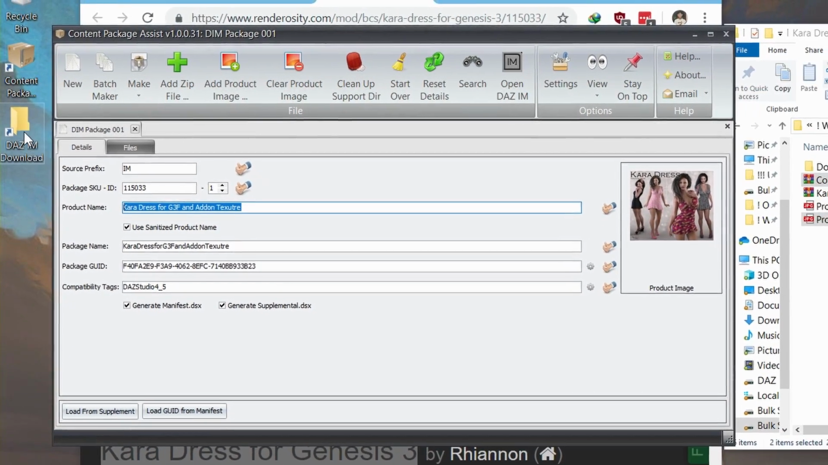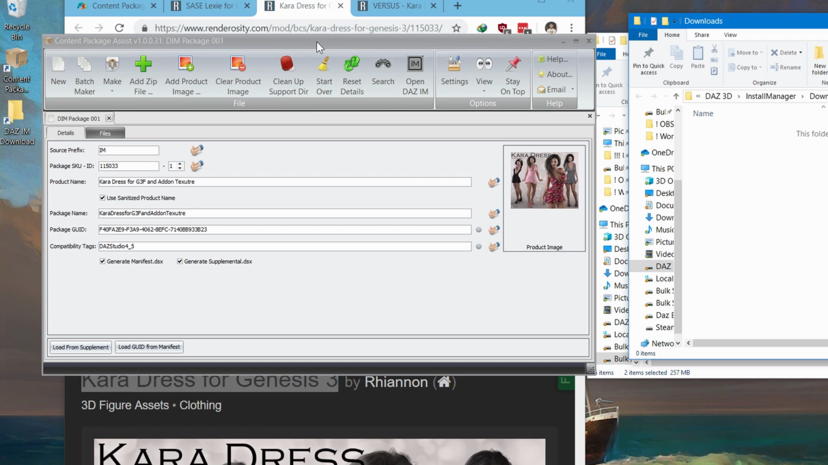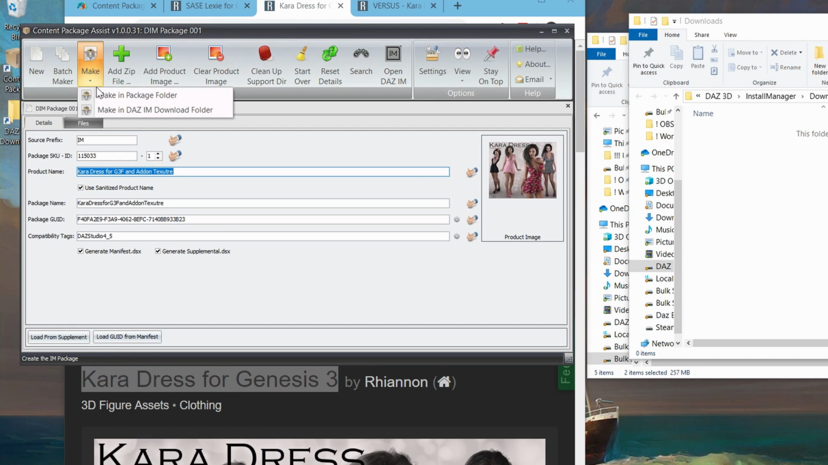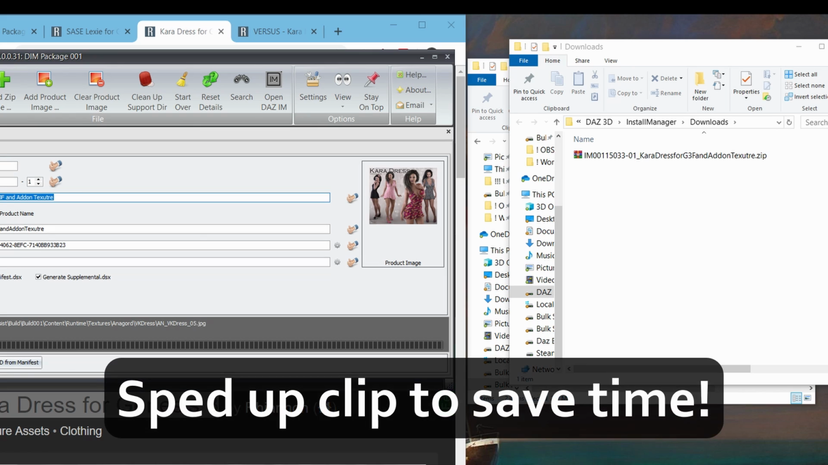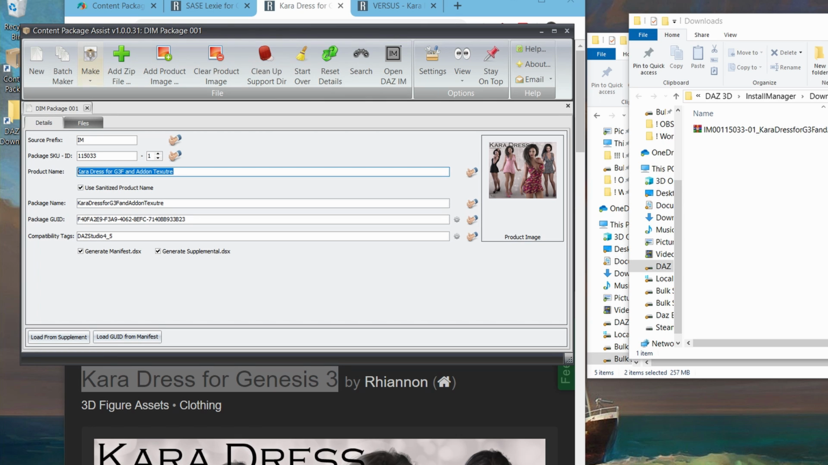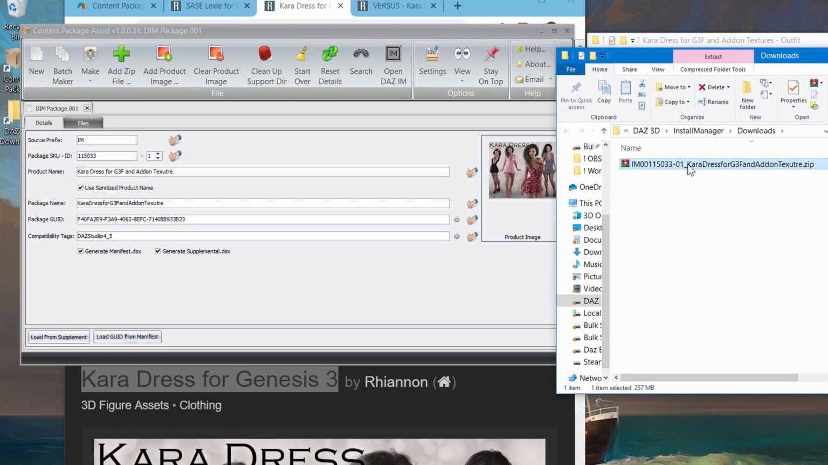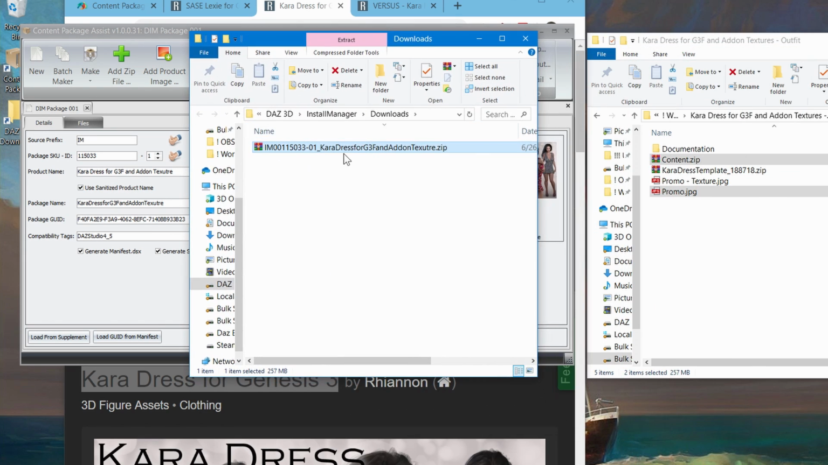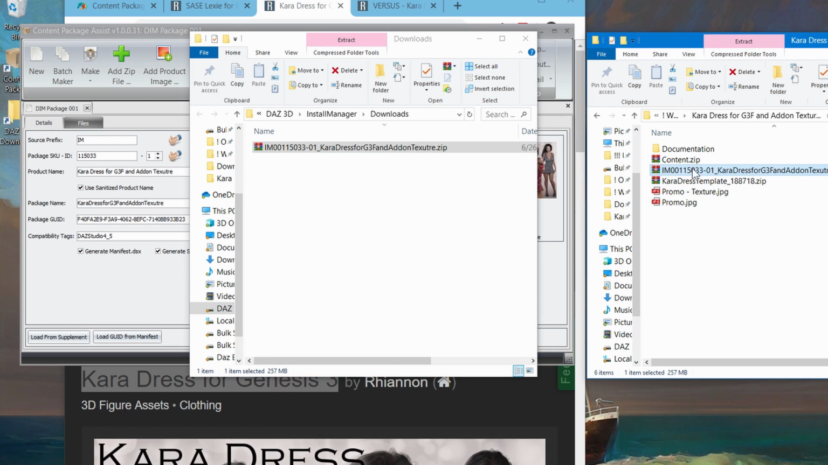I'm going to move this over, go to my DAZ downloads directory, just so we can see what's happening. Go to make in DAZ IM download. There we go. So now it's done. We have our single file that we can use. We can install this into DAZ. What I'm going to do is drag a copy of this over to this folder, my work area. Delete my content.zip because I don't need that anymore.